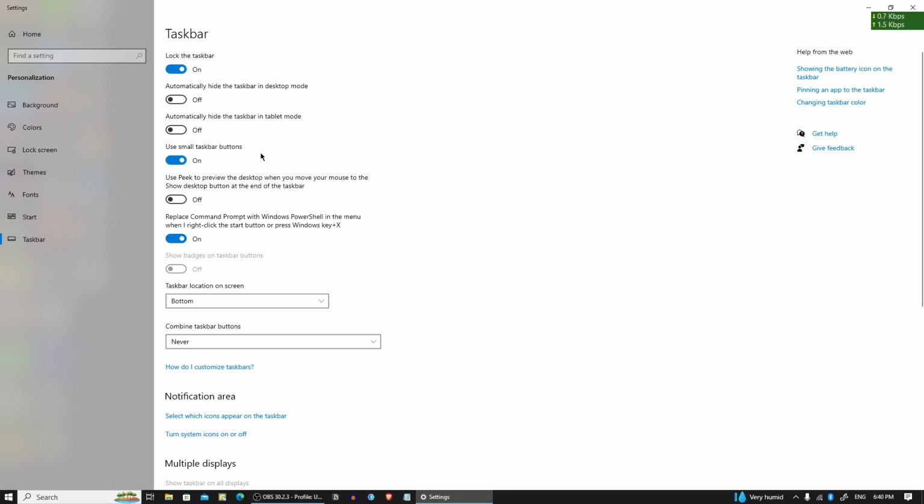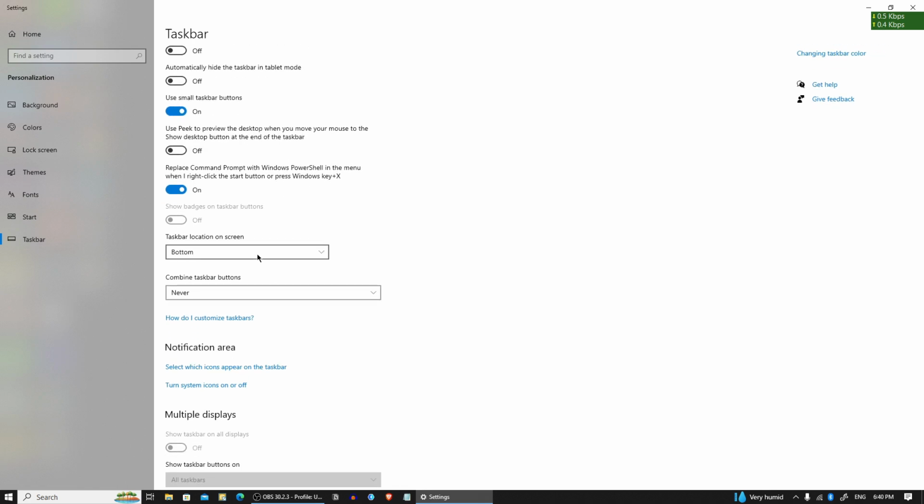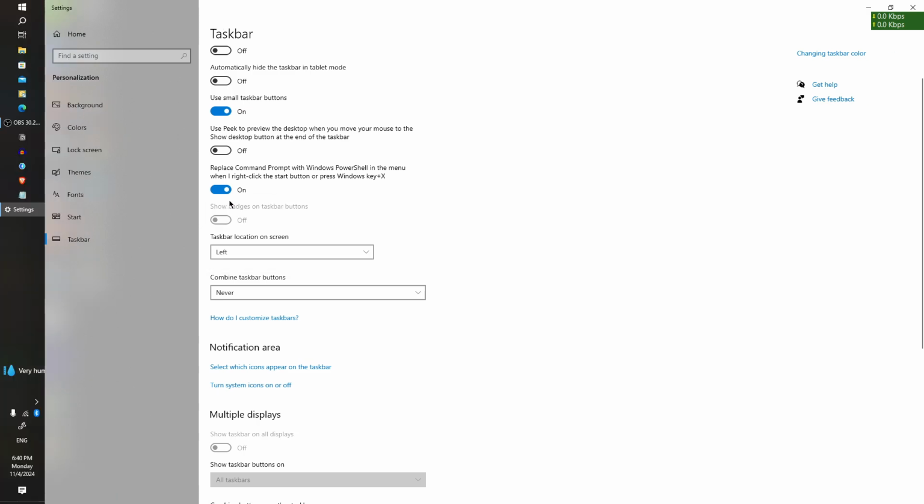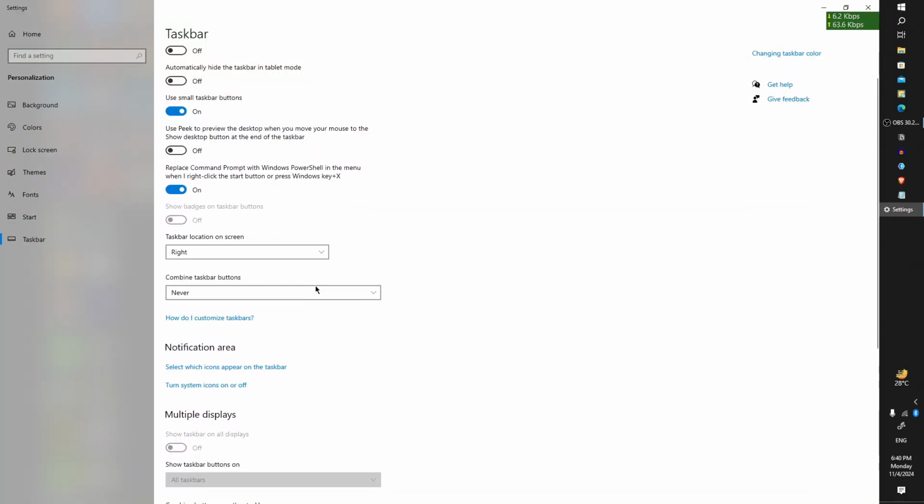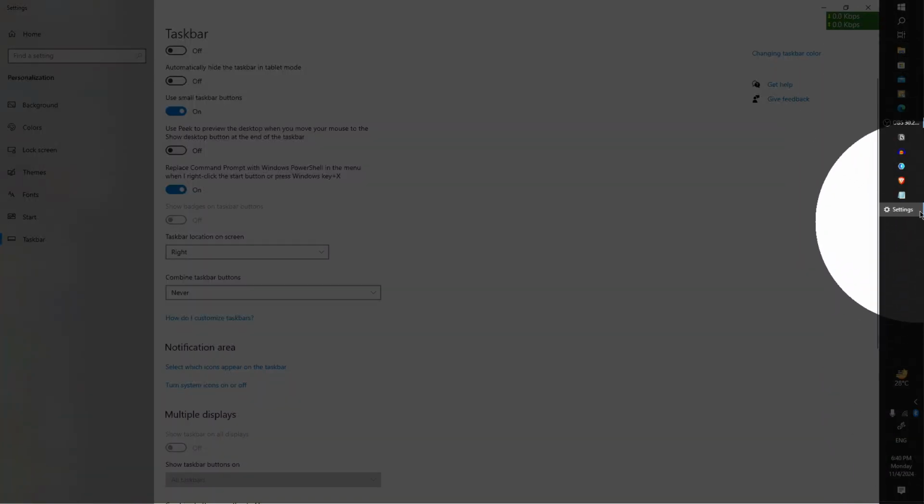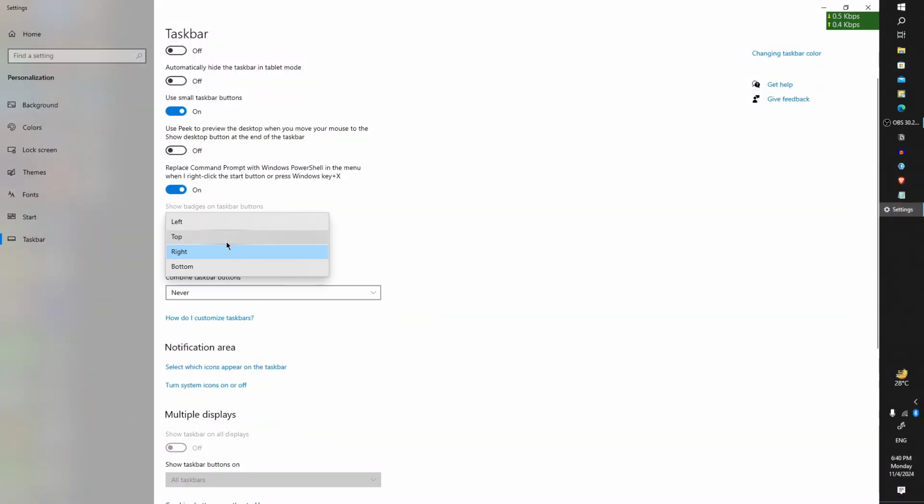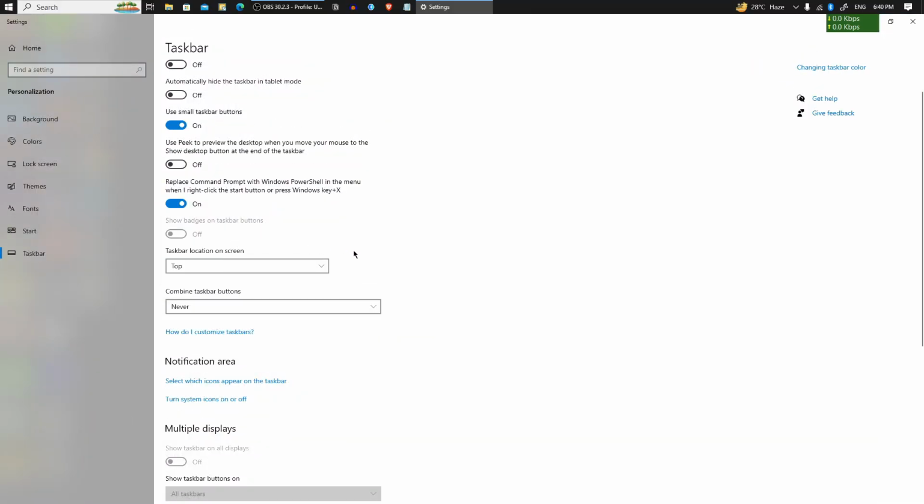And now, if you would like to reposition the taskbar, scroll down to the taskbar location on screen. Here you can choose to place it at the bottom, left, right, or top of the screen.